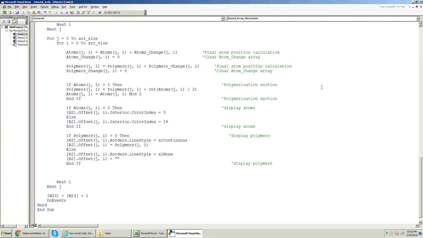So there is an error here. I discovered it and I'm adding this to the end of the video. It's not a big error, it's just a comment error. Here is the atom position calculation and the atom change array, and here I forgot to put polymer position calculation, and of course polymer change array, and everything else is correct.